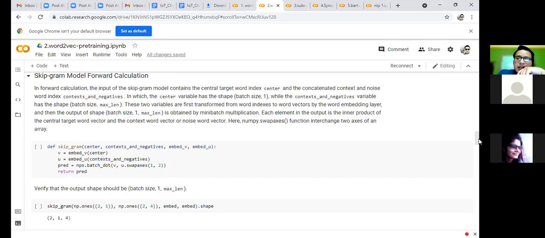In the next case, we are taking the context and negatives as the function of embed U, which we are assigning under U. Then we are simply doing npx.batch_dot, where we are incorporating the dot product. Now V comma U with swap axes. That means the axes will be swapped to incorporate the dot product, so the rows will become the columns and the columns will become the rows. And then we are returning the prediction.